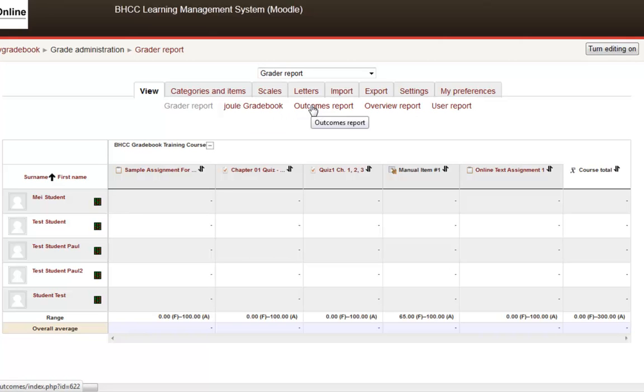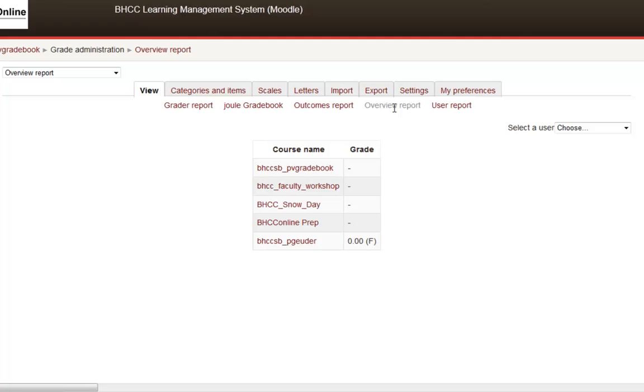Outcomes report, ignore it, not important. Overview report is kind of nice because when you click on Overview report, it allows you to pick your course and then select a user. So let's say you're teaching a whole bunch of courses and you get whatever person in whichever course, you can actually pull up the particular grades for that particular student. An overview.